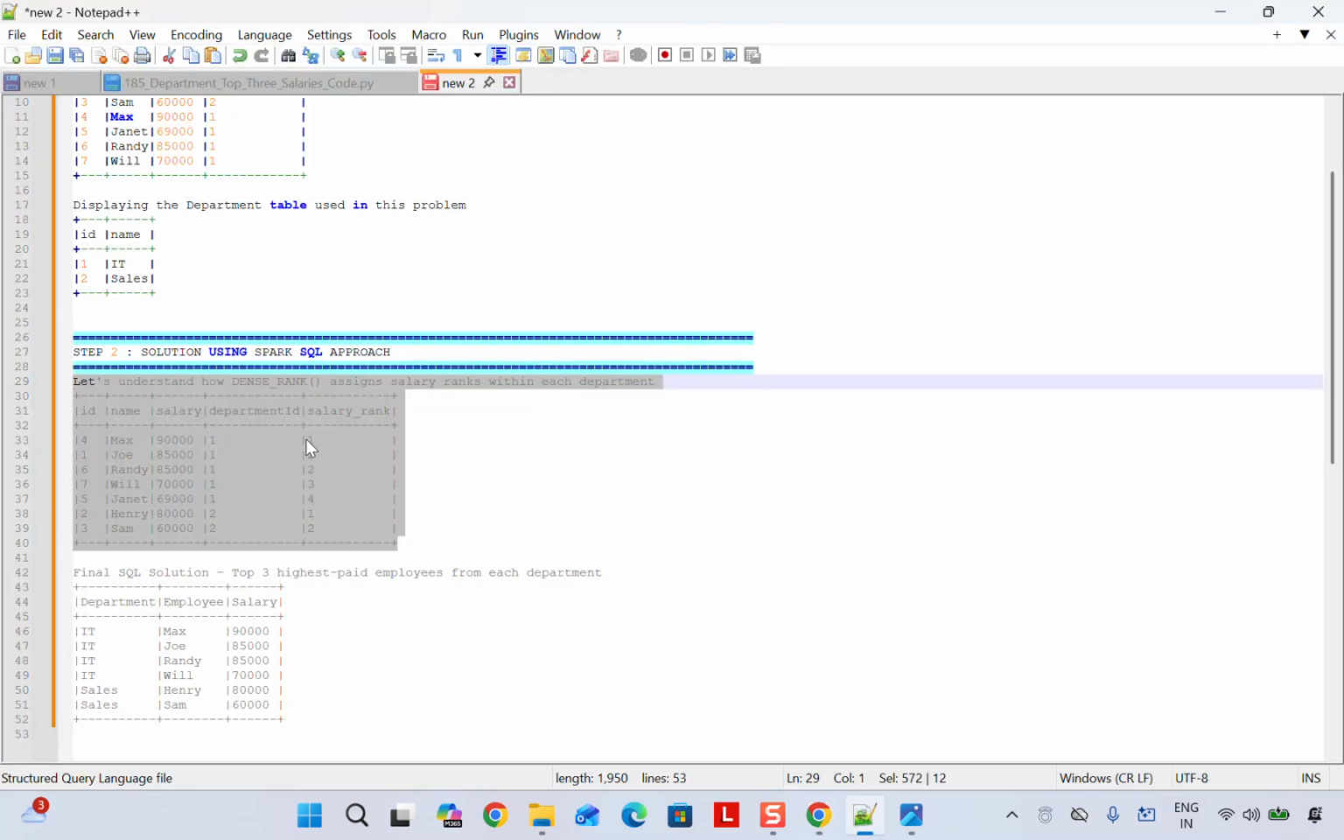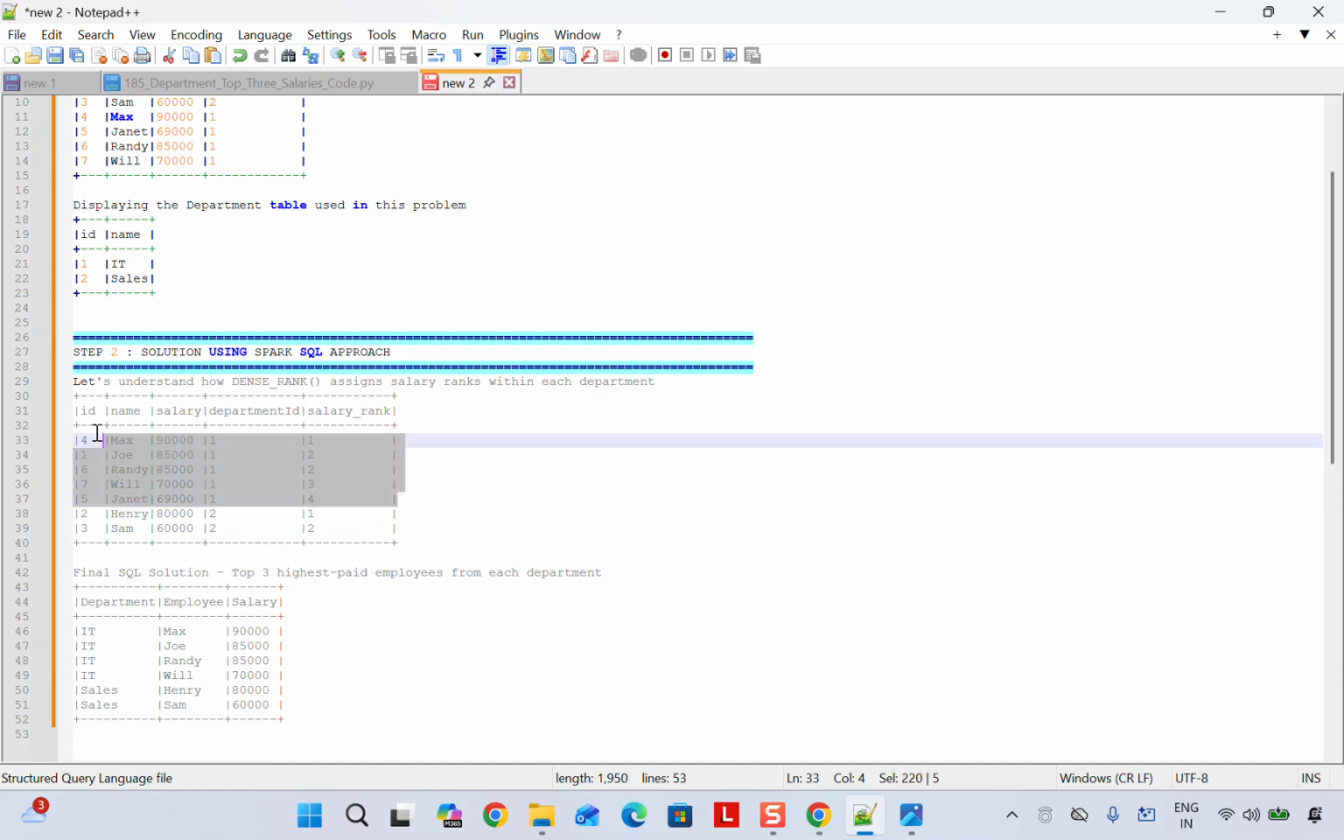This is how it is ranked, and based on the ranking, we are going to take those records where the salary rank is less than or equal to 3, so that we get these 4 records here, these 2 records, and this record for Henry. So this is what we have got.